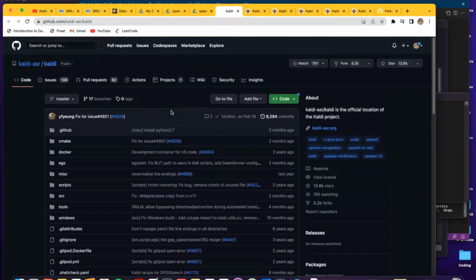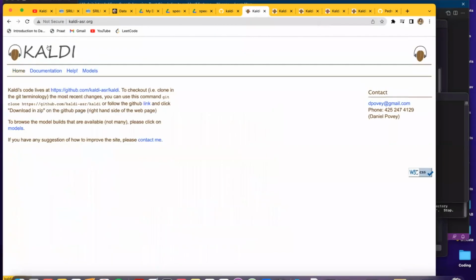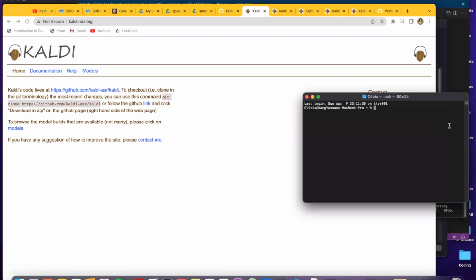So if you want to download Kaldi, it's fairly simple. You just need to open up your terminal and copy this git clone command. I have already downloaded it onto my desktop, but for demo purposes, I will do that here again. You type in this line and hit enter. Oh, it says it already exists.